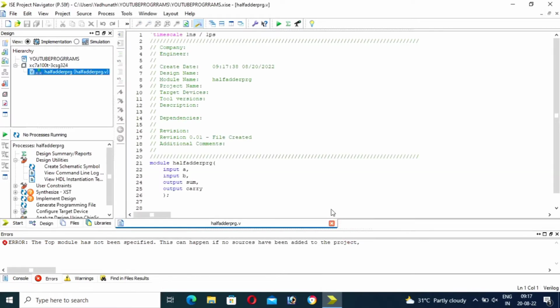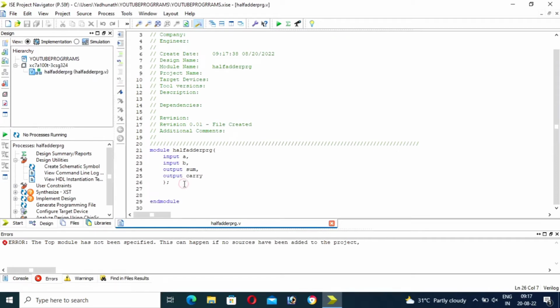We can get a window like this. Here we get the code by default from the software. We just have to write simple code: assign sum. Sum of a comma b in the case of the half adder is equal to a XOR b. That is our equation that we can derive after the K-map representation, as well as assign carry is equal to a and b.